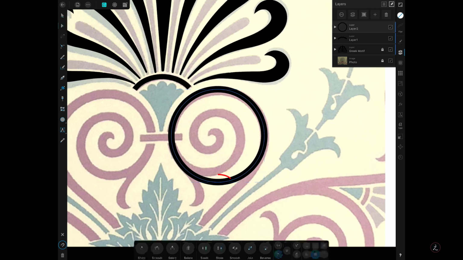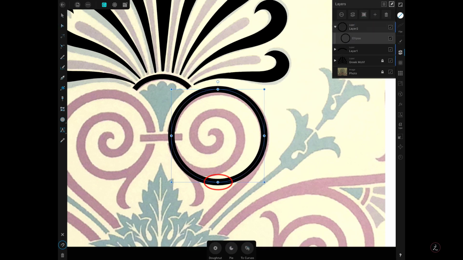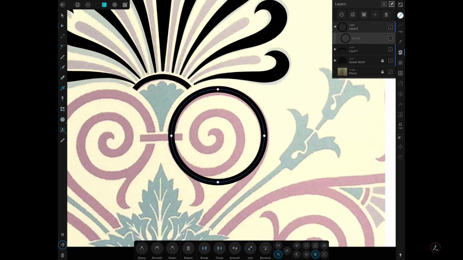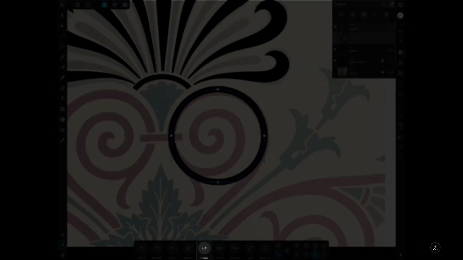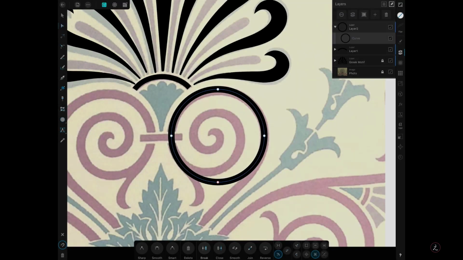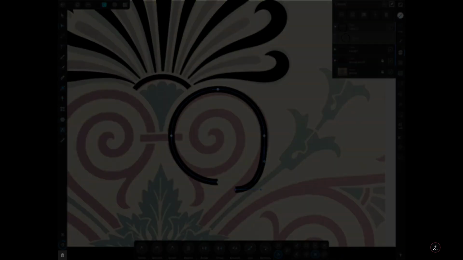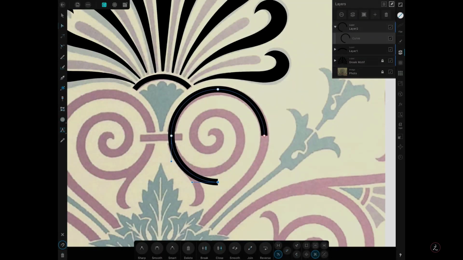So let me select a node here. I'm going to tap two curves, select that node, and then tap on the break option. So if I tap and drag this out, I can just tap on the trash icon to delete it. Tap on that, tap on the trash icon to delete it, and now I have a half circle. From there on, I can continue.